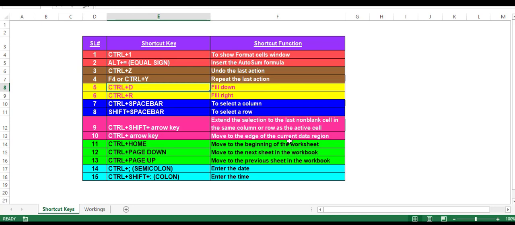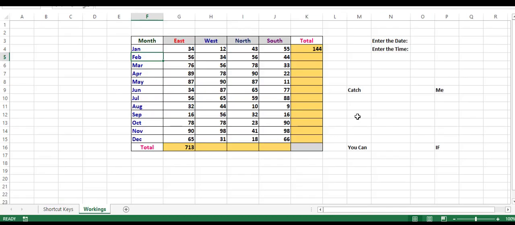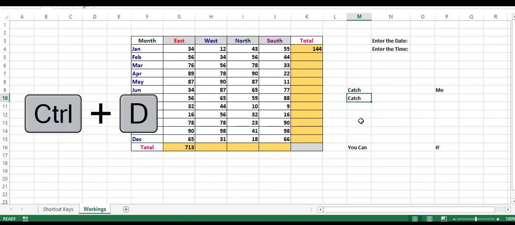The next shortcut key here is Ctrl D, which is fill down. I'm going here. I want the same word to appear here. The simplest way is to press Ctrl D, so that whatever is on the top immediately fills down, right? The same way here, I'm going here and then pressing Ctrl D. This is the shortcut key to fill down.